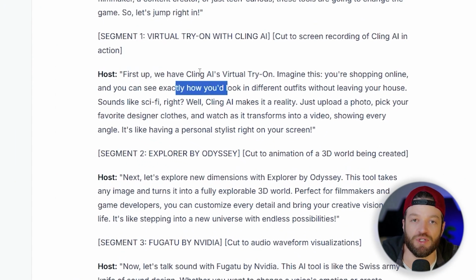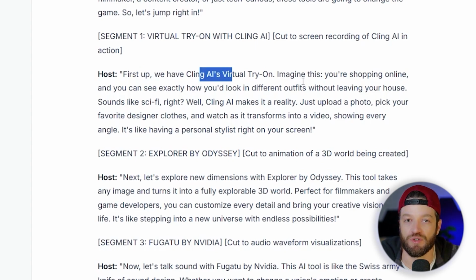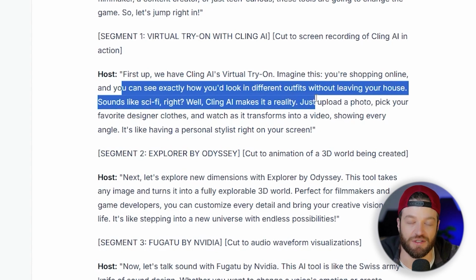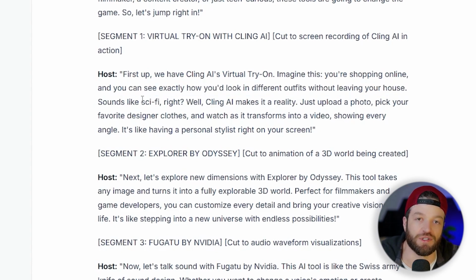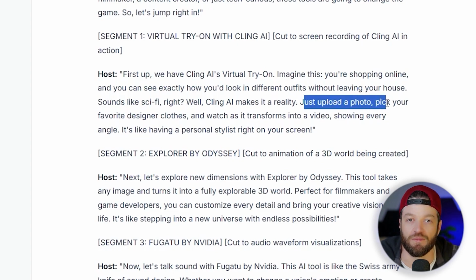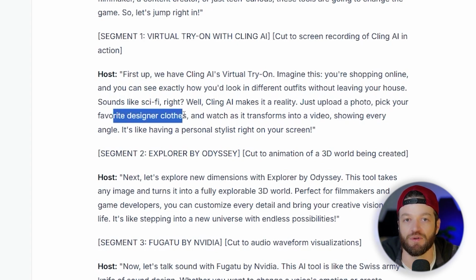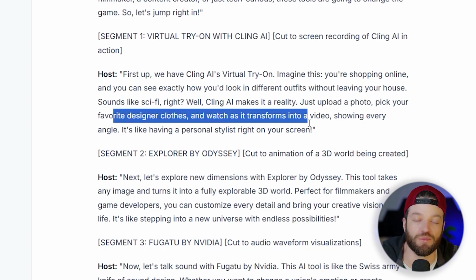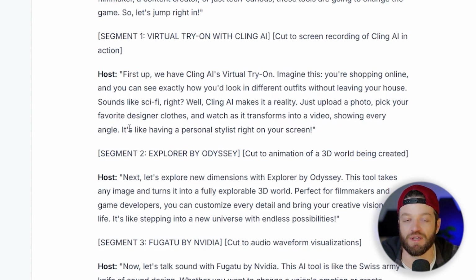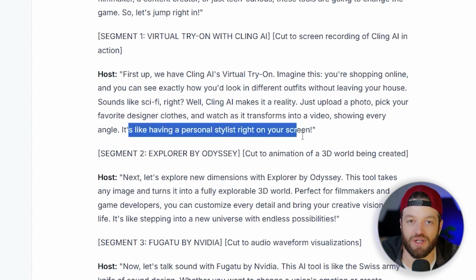And so just to read a little snippet of this, right here it's saying, first up, we have Kling AI's virtual try-on. Imagine this, you're shopping online and you can see exactly how you look in different outfits without even leaving your house. Sounds like sci-fi, right? Well, Kling AI makes it reality. Just upload your photo, pick your favorite designer clothes, and watch it as it transforms into a video showing every angle. It's like having a personal stylist right on your screen.